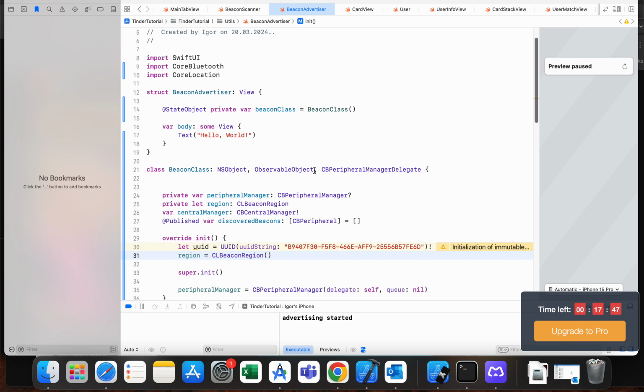Hello everyone, in today's quick video I will show you an amazing method to advertise beacons using iOS SwiftUI on an iPhone device. So the first thing you need to do is make a SwiftUI project.